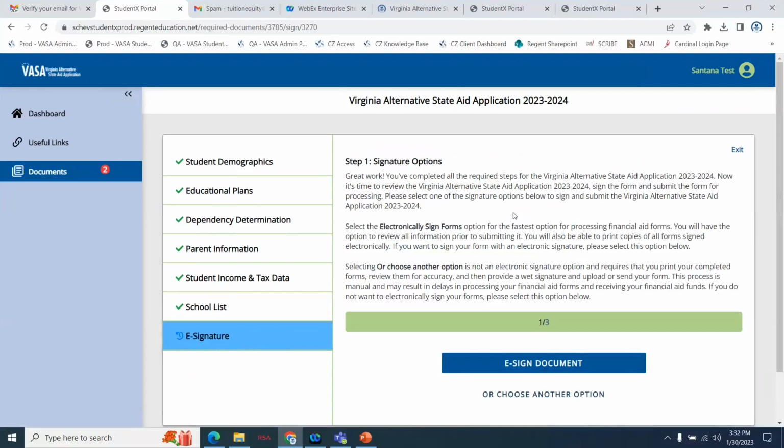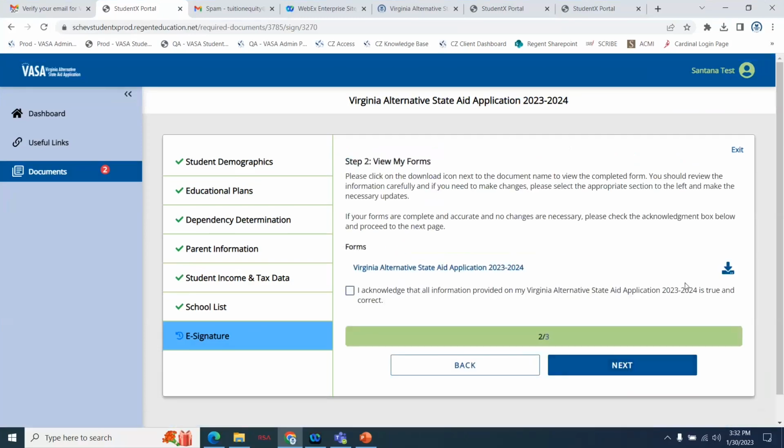This is where you'll e-sign your document, verify your information is correct, and then you can e-sign. So it says, great work. I'm completing all the required steps for the VASA application. You can choose another option down here to allow you to do a manual signature process, but the e-signature process is going to be a much quicker option and get the application to the schools faster. So I will click e-sign document.